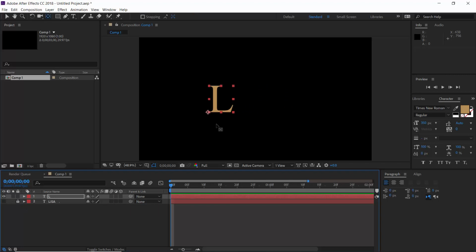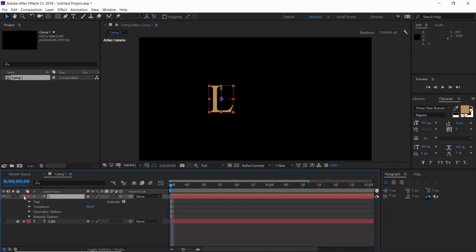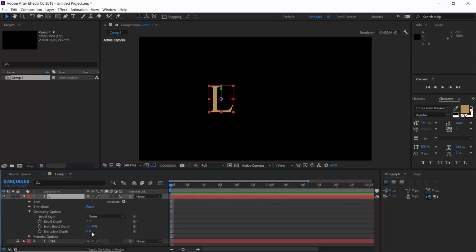Now use the pan behind tool and put the anchor point where you want it to rotate. If you put it like this, it may require animation for the position parameter as well. So generally we keep it in the middle. Now let's make this layer 3D. Open its properties and inside of geometry options, let's increase the extrude amount to 10.